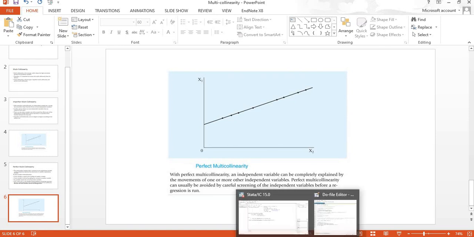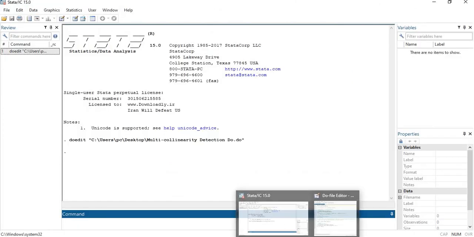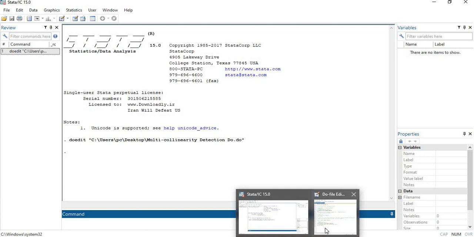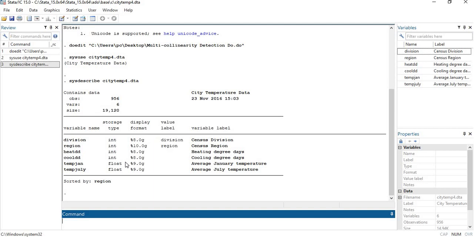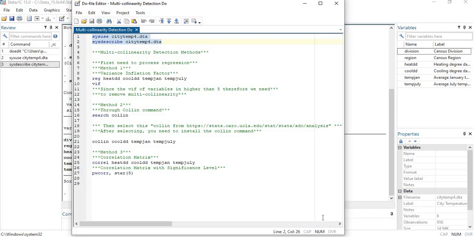Let's move on to Stata and check what multicollinearity is and how we can detect it. For this, I am using the example data set of city temperature, and there are these variables. This is the division region. We'll use heat as the dependent variable, and cool, temp Jan, and temp July will be our independent variables. There are several methods to identify multicollinearity. First is the variance inflation factor.